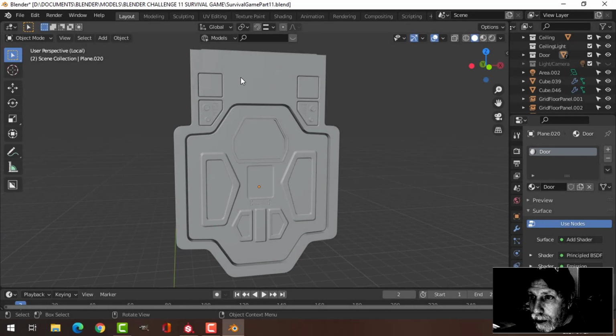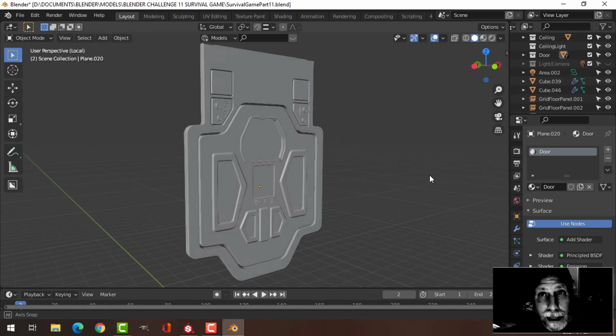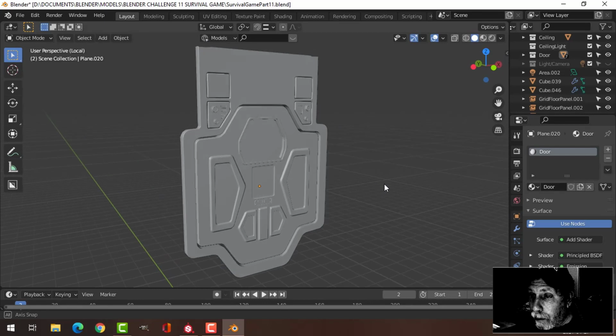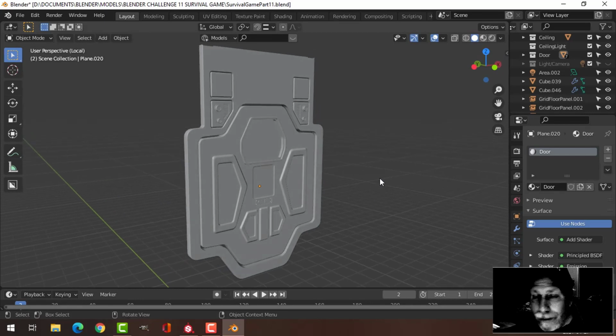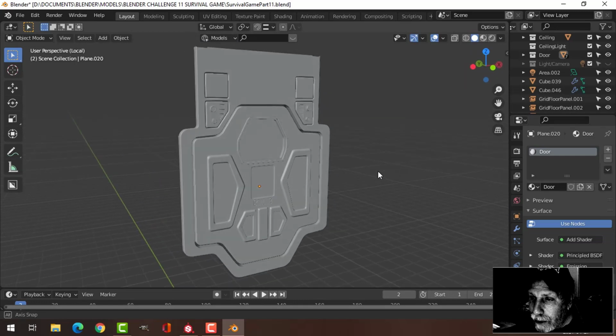This is the door section of my spaceship from Alien Isolation, which is part of my entry to the survival game topic in Blender Challenge 11. It's about midnight on Tuesday, and this whole scene is due on Sunday. And I'm just starting to texture this thing, so I don't know if I'm going to get it done or not, but I'm going to show you how I'm going to texture this in Substance Painter.